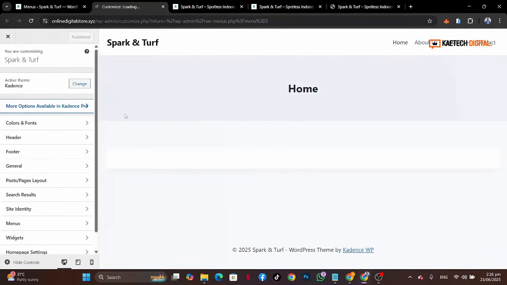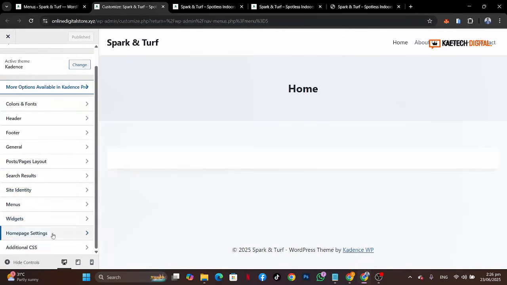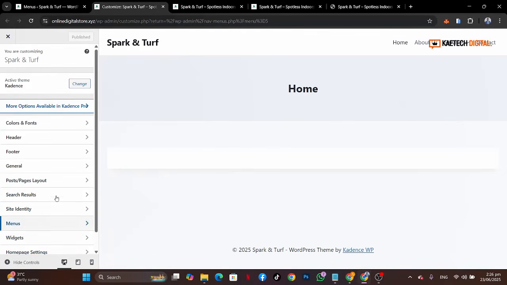Okay, so when you click, you're going to land on this page. Now this page gives you access to customize the colors, the font, and everything that you want to use to design the theme itself. As you can see, we have colors and font, header, footer, general settings, post and page layout, search results, site identity, menu widget, home settings, and then additional CSS if you want to add some CSS code.